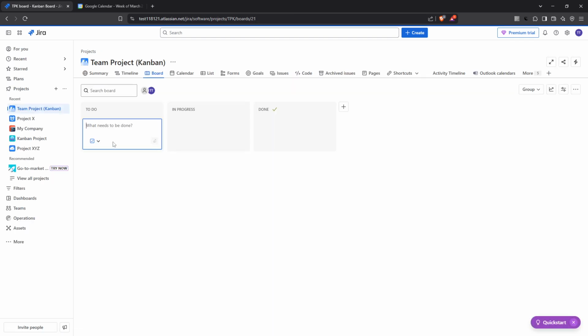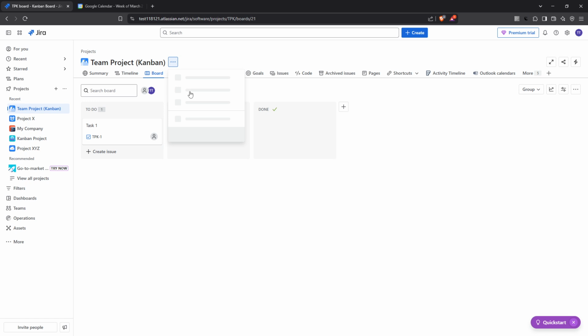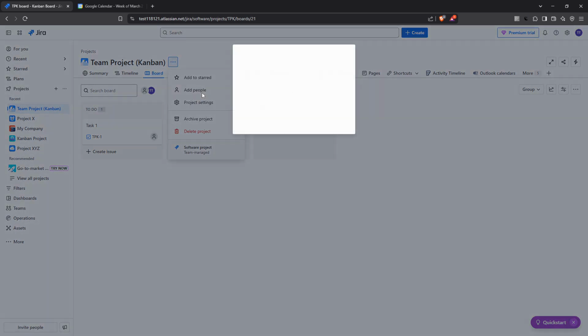As your project gets underway, you'll want to invite your team to the board. Click on the 3 dots next to your project's name and select Add People. You can type a name, group, or email address to find and select the right people. Once selected, designate their role, whether that's administrator, member, or viewer, and click on Add.